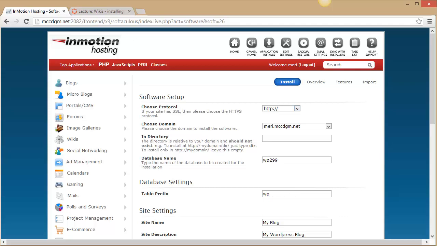And we're going to use HTTP in directory. My directory is, we don't want in the directory, we're doing a subdomain. So we want wordpress.mary.mccdgm.net. And the difference here between the domain and the directory is that the domain appears on a dot before your name. If we were to do it in a directory, it'd be mary.mccdgm.net/wordpress. So the directory comes after the .net. The domain, the subdomain, comes before it. That's the difference between a domain and a directory as far as here.